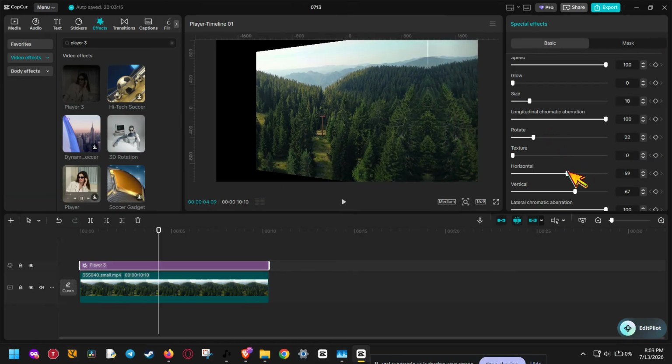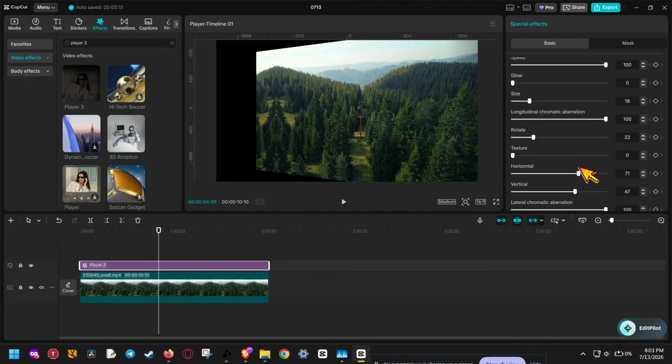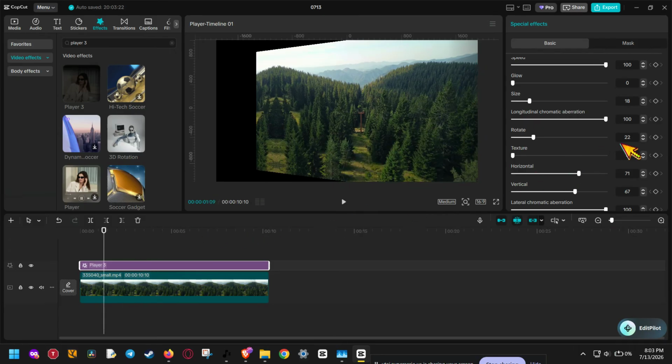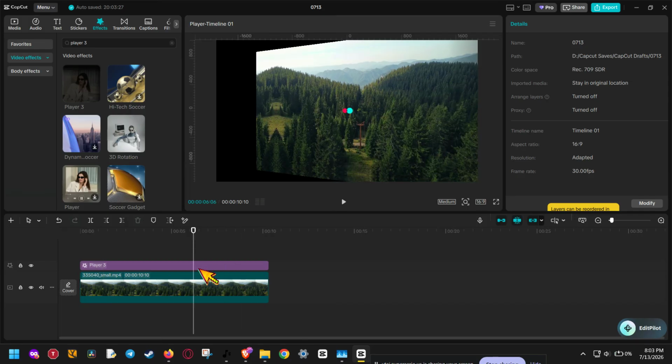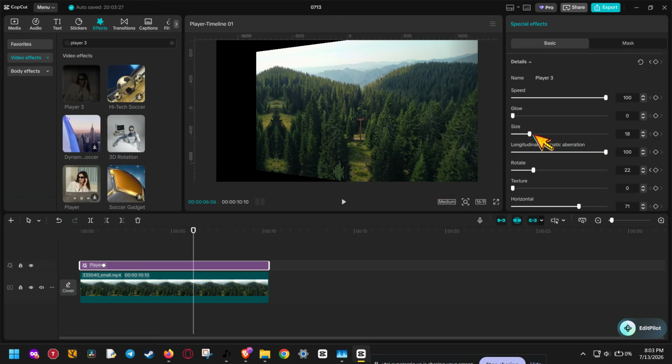Move the playhead to the point where you want the movement to begin, then add a keyframe. After that, move the playhead forward to a later point in the timeline and change the rotate value again. CapCut will automatically animate between those 2 points, which gives you that smooth 3D rotation motion.